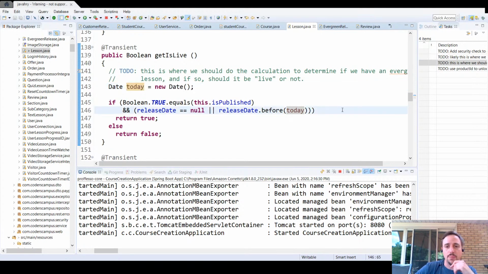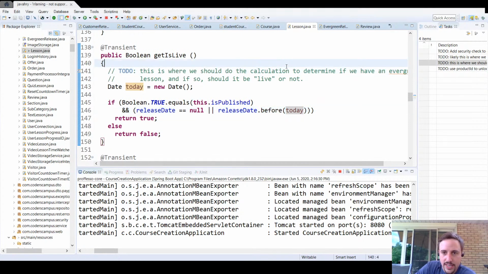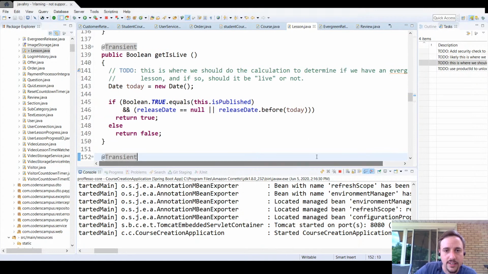So with this whole Evergreen thing, this is where we want to add an additional check to see that concept. So this is where we should do the calculation to determine if we have an evergreened lesson. If so, should it be live or not?